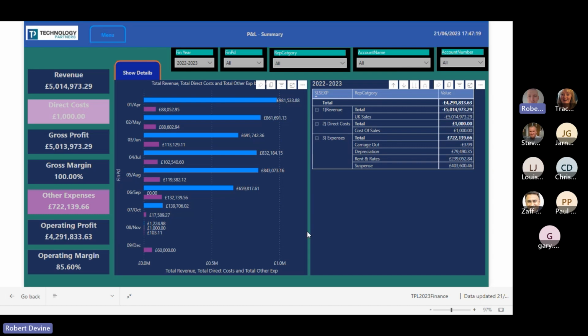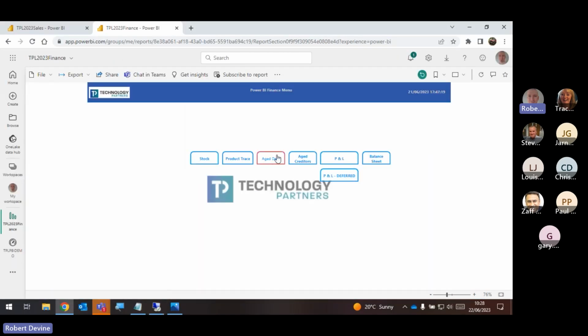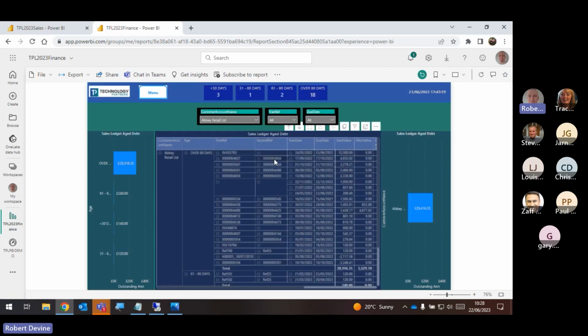So again, it's just giving you all that information at your fingertips in a nice, easy to view way, instead of running individual reports and having to gather lots of pieces of paper and then present that to your manager. This is basically showing it to you all on the screen at the same time. Okay, these are just some example dashboards that we have. We also have ones for aged debt, aged creditors.